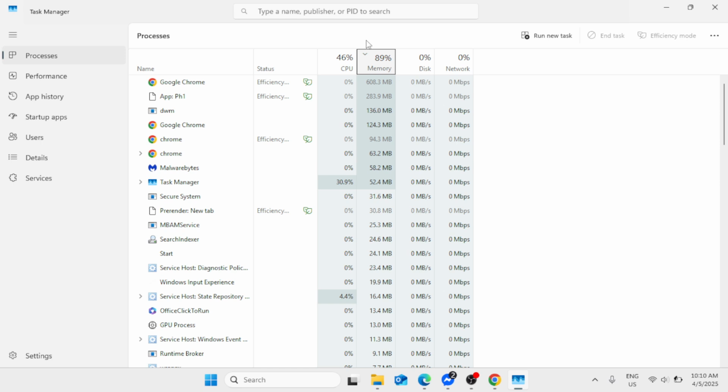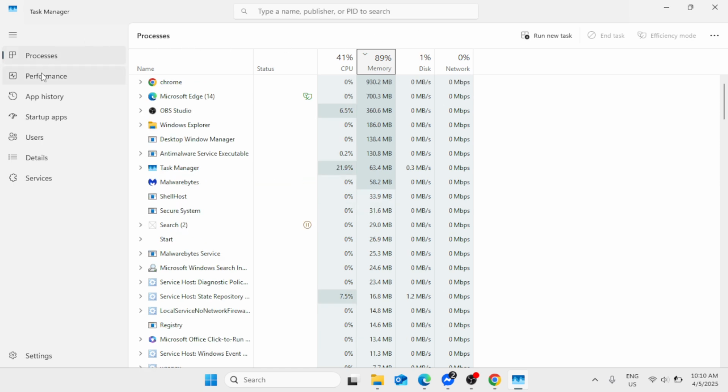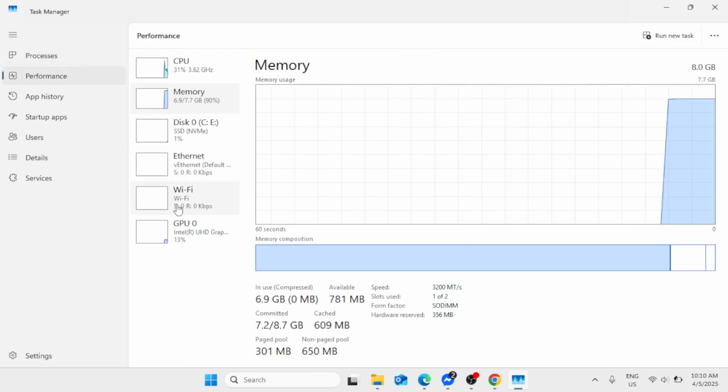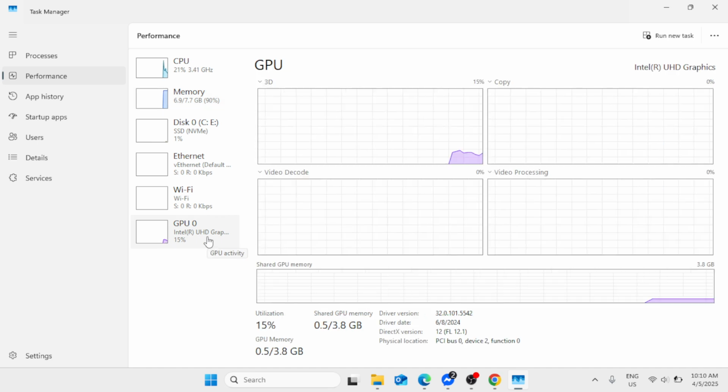Next method, make a right click on the start button and select Task Manager. Maximize this. In the list of options on the left pane, click on Performance. And here you'll find GPU. So this is your graphics card. Now we can find here I have the Intel UHD Graphics. You can find its activity in here. You can also check that from here, and the overall performance of your Windows.